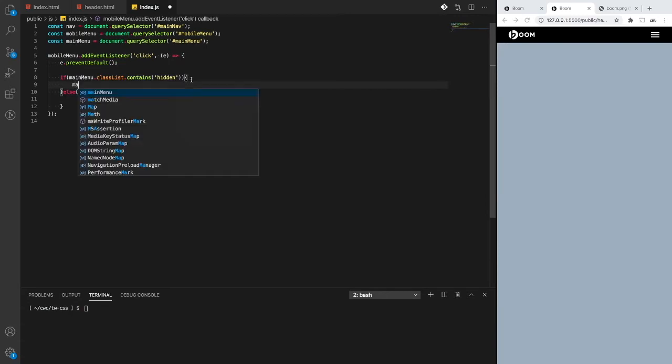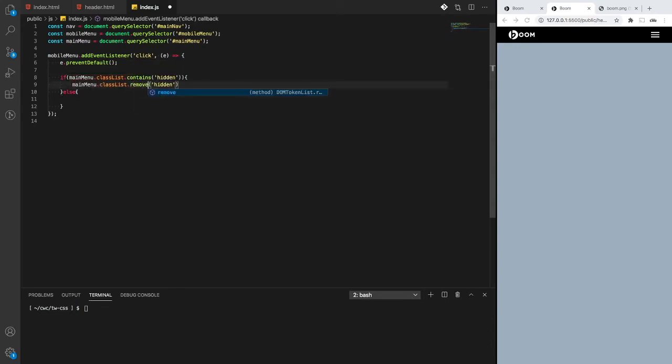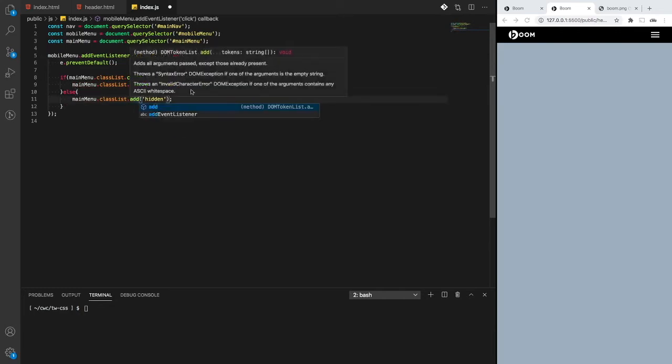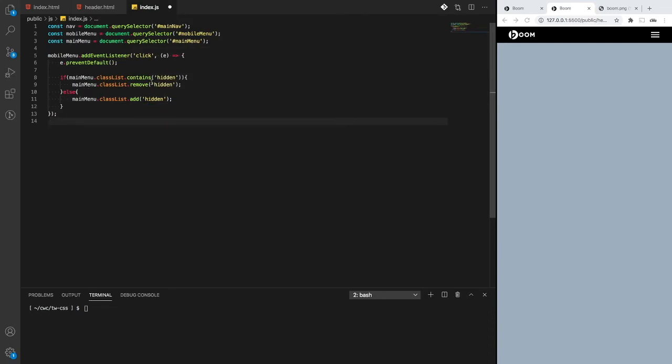So main menu, actually let me just grab this and remove, and close that off, and let me do this and add. So opposite, if it doesn't contain it, I'll add it. So let me save that, and if all this is working properly, some magic should happen. Yay, this is working.